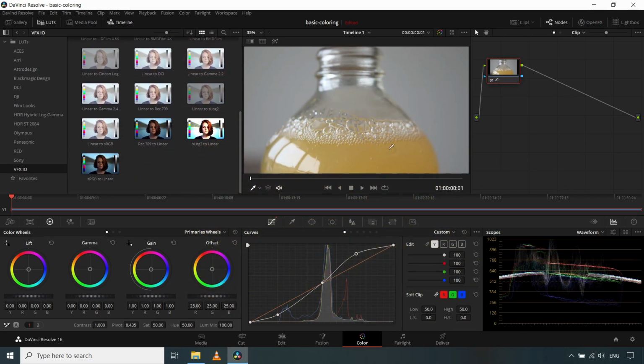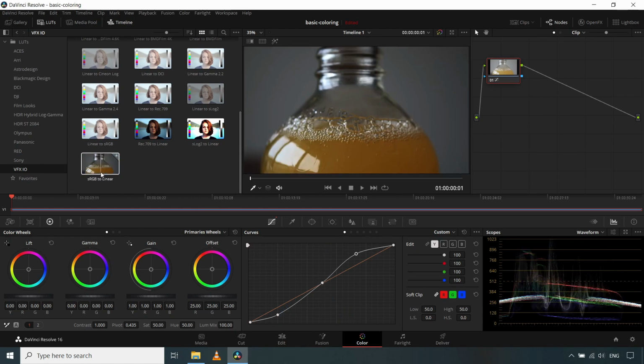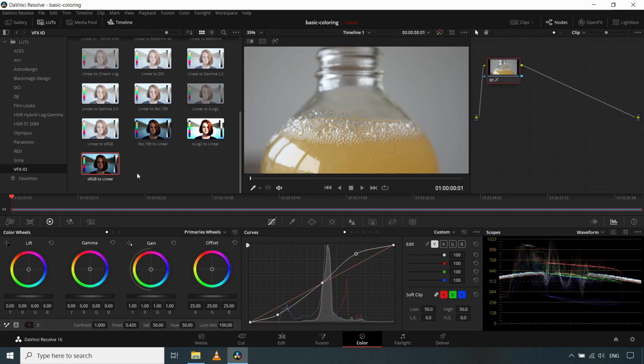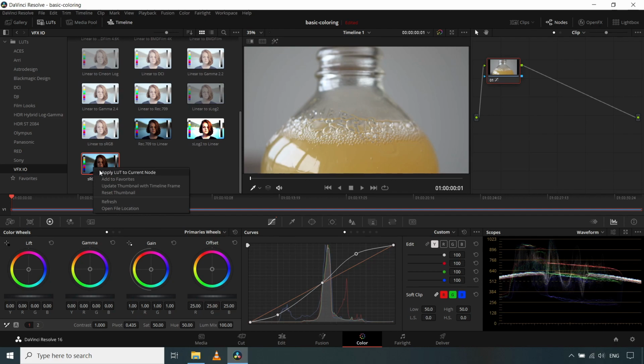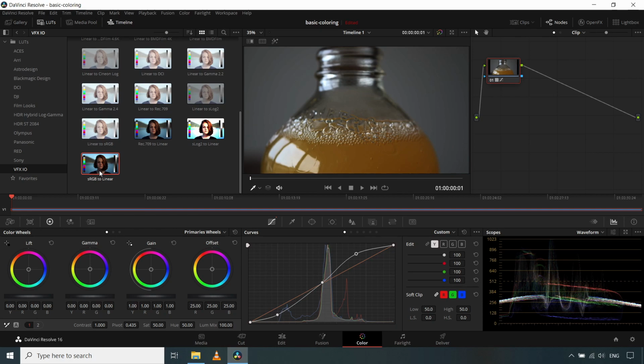So this video was shot in sRGB color space. So this is what I'm going to use. I'm going to click this, and you can see that it applies a color tone to your video, which may be a little bit dark. We'll fix it in a bit. So I'm going to right click on it, and I'll say apply LUT to current node. So now you can see the video is drastically changed.